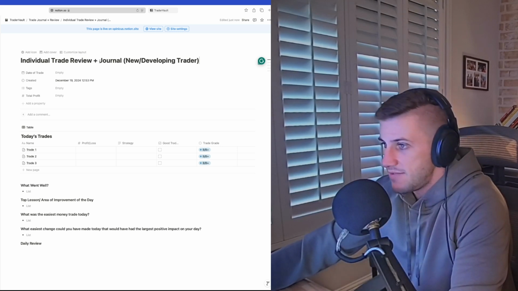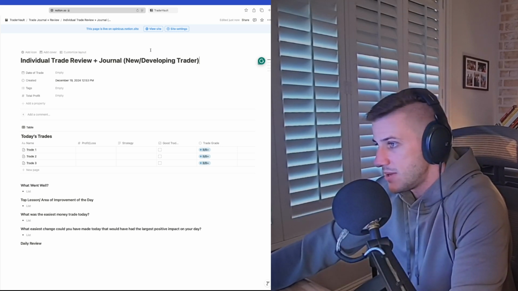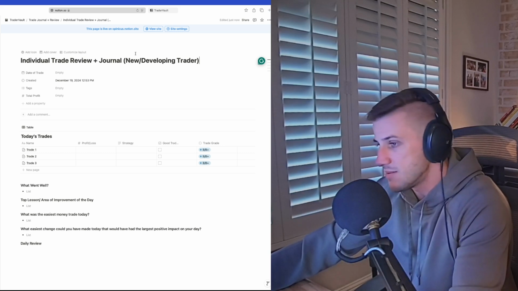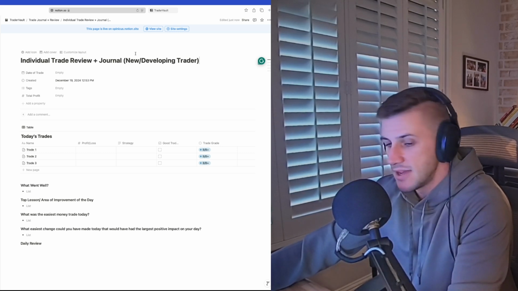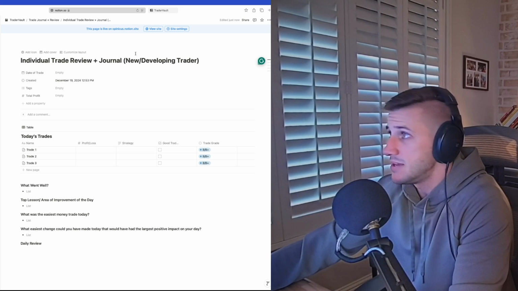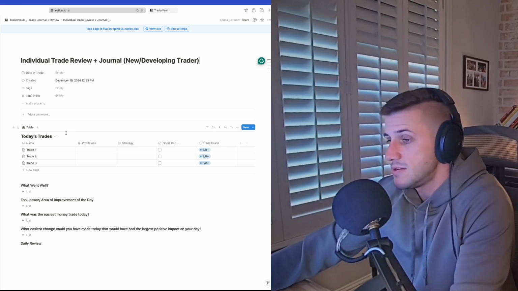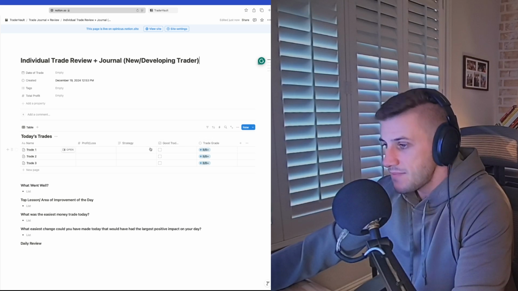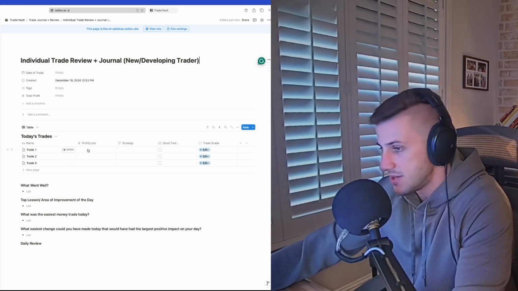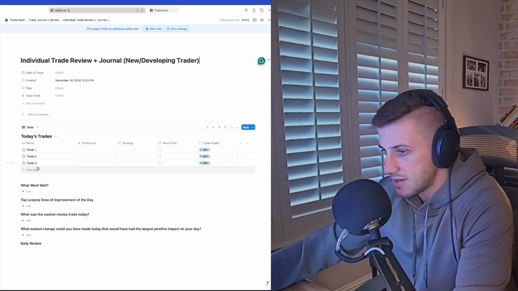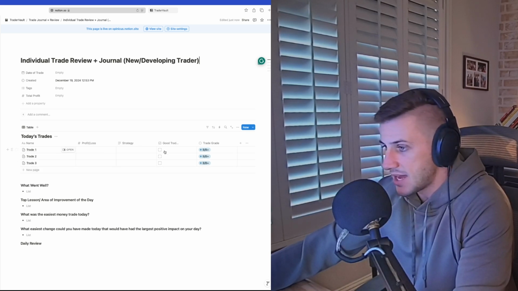So, individual trade review plus journal for new and developing traders. It's going to be a good baseline review process that's going to be incredibly helpful for your development as a trader. What you can do with this is go in and document each trade, right? Trade 1, trade 2, trade 3, however many trades you have on the day. You can add rows here if you need to add more.